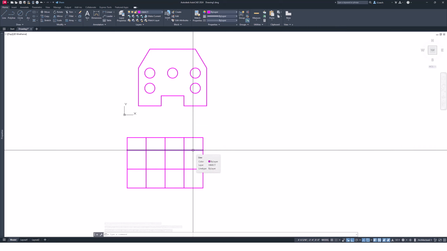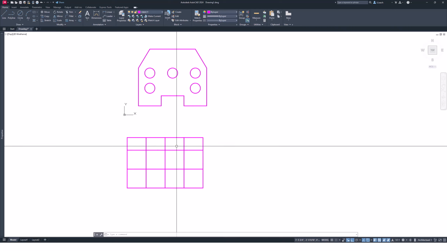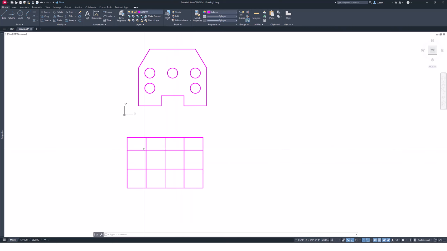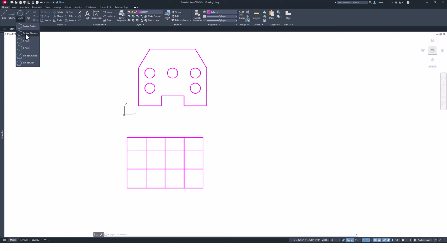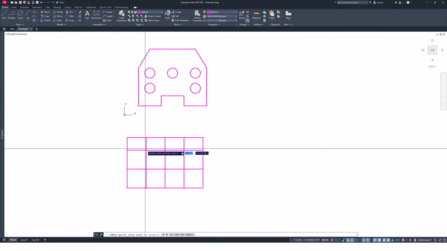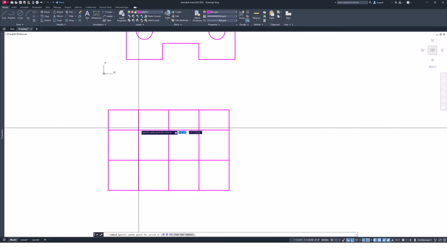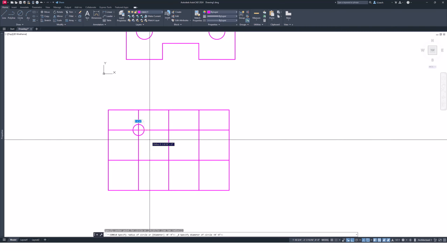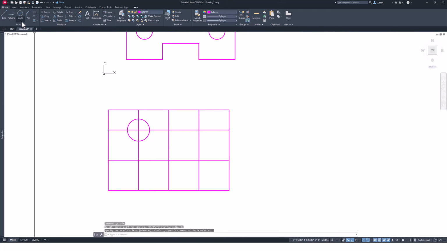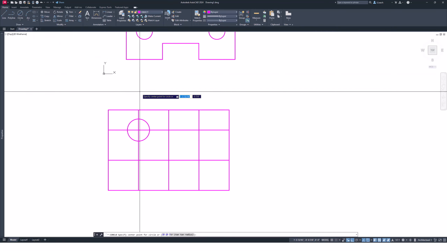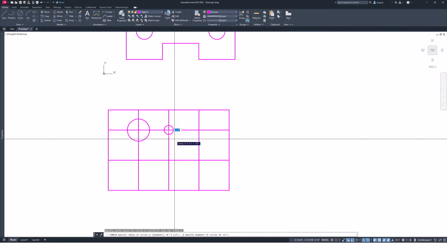But if you notice, the diameters of these circles, unlike in the first one, are all different. So this first one has a diameter of 11. So I'm going to go circle, center diameter. My center is the intersection here. That has a diameter of 11. I'm going to go circle diameter. This one is 12.